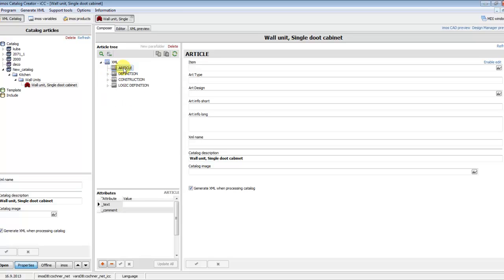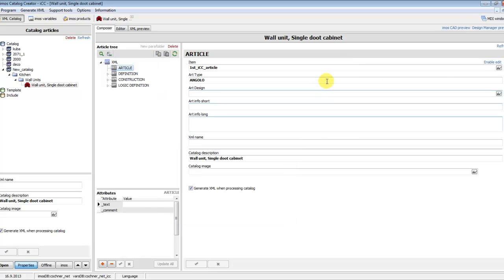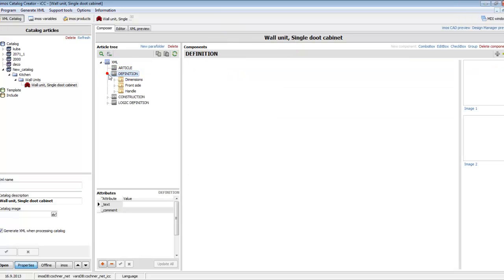In part article, we have to insert the article we want from the ImosCAD database. So now you can see a tree or list of all articles of the ImosCAD database which is connected. In part definition, you see some default variables I have prepared earlier.